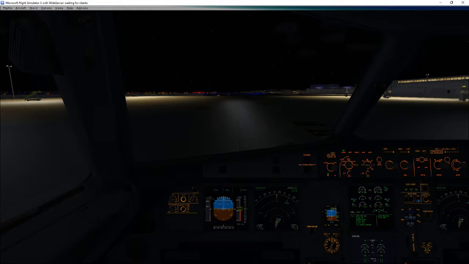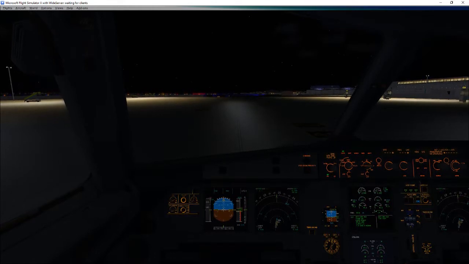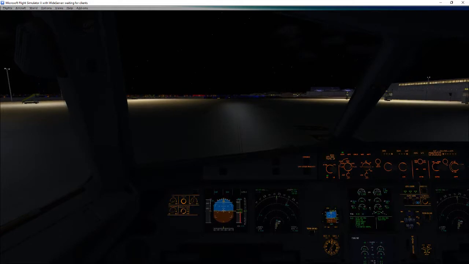Springbok 401, on arrival runway 05, report ready for descent.